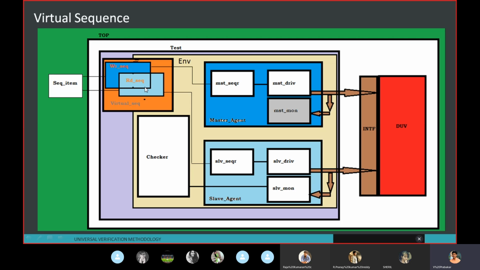So you have to create sequences. With the help of sequence items, you can create a write sequence, and a read sequence. Use this master agent only for write. For FIFO write you can use this master agent, and for FIFO read you can use the slave agent. The write sequence you pass to the master sequencer and do the write operation, and the read has to pass to the slave sequencer, so you can access the read data. This virtual sequence will decide which sequence should be passed to which sequencer. So here in the virtual sequence we will mention which sequence has to pass to which sequencer.